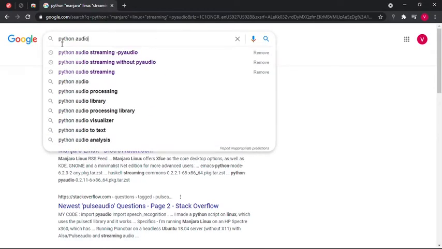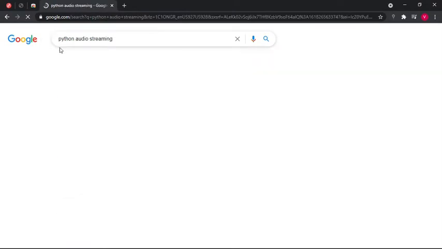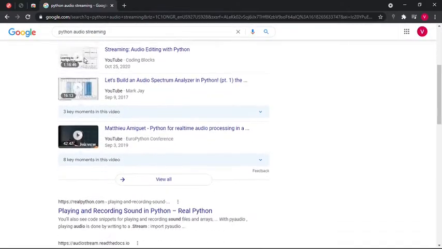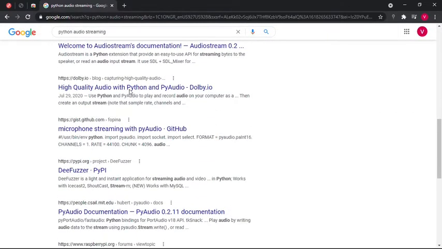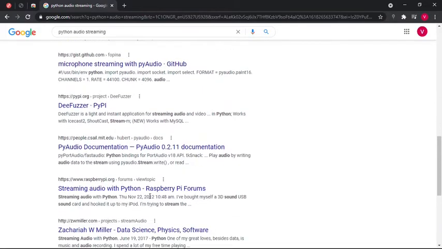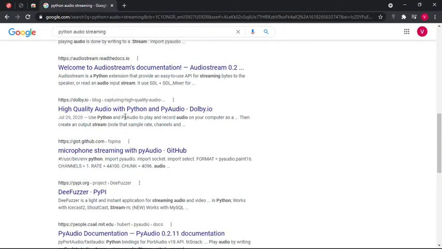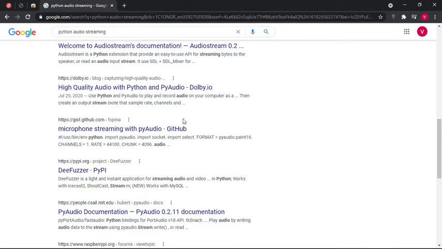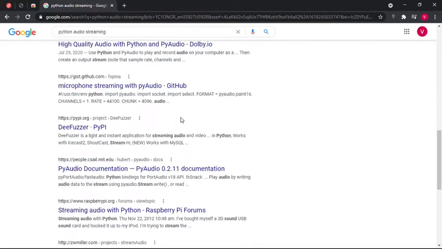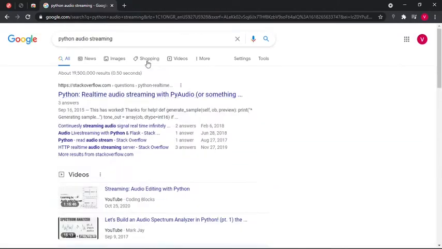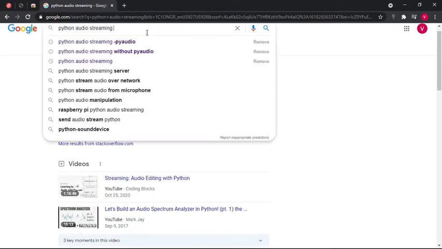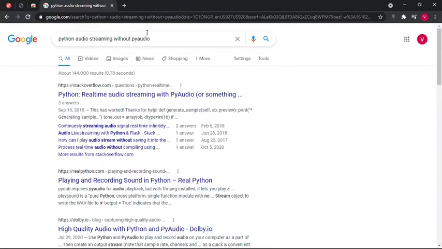So Python audio streaming. If I just search this, as you can see, I get a lot of PyAudio results. That's about 4 to 5, which is a decent amount, but let's say I don't want PyAudio. The normal thing I would do before I learned the tip was search without PyAudio, but I realized that just gets me more PyAudio results, with PyAudio in my search term.